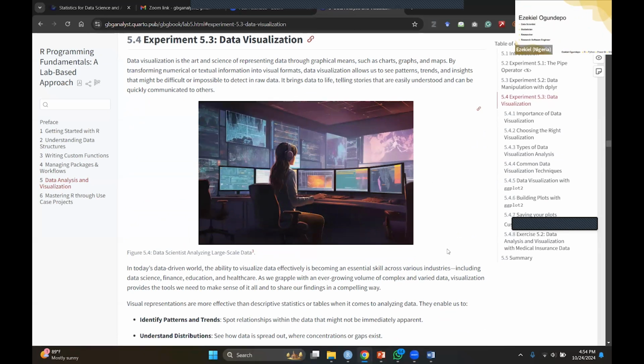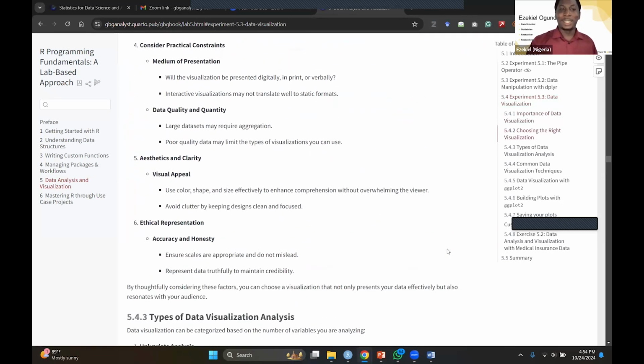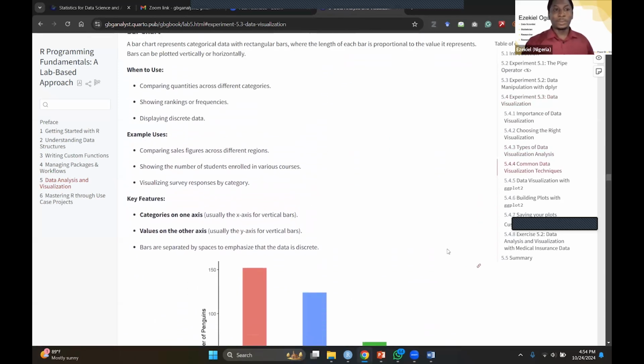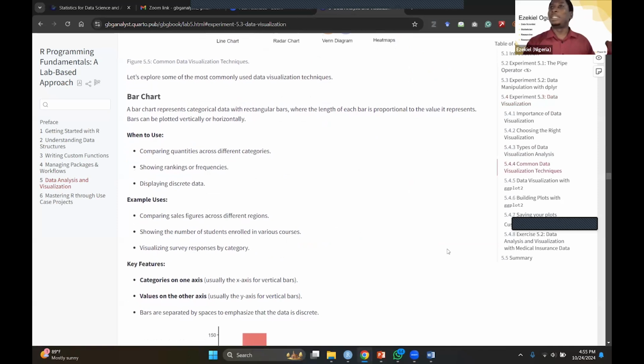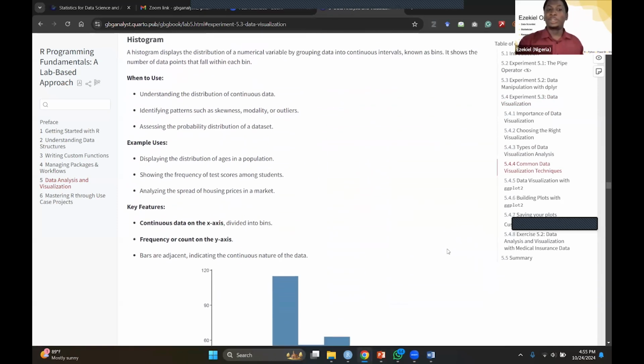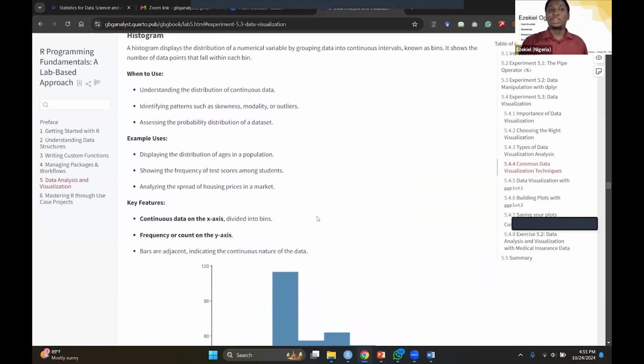You know that in Python, everything in visualization is not beyond ggplot2. And this thing shows, even if you don't know anything, once you can read, can you see bar chart? When are you using a bar chart? How does it even look like? Can you see? Histogram. What is histogram? When should we use histogram?